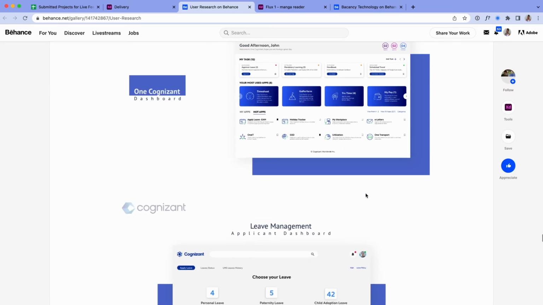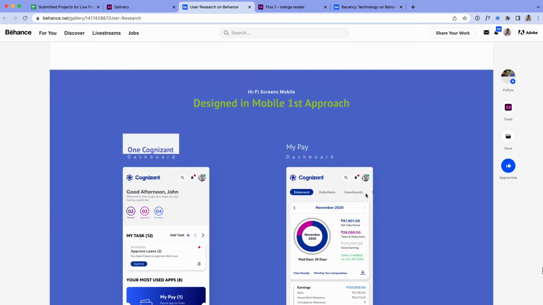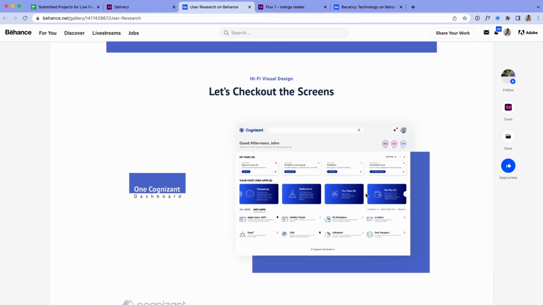So this is the main dashboard. General impressions are that I do like how this is structured. I think the colors, especially the dark blue, work well, and they obviously took a lot of time in considering how to approach the layout of this dashboard according to their target user and what they might need. So they have tasks and most used apps, and then my apps, etc. So I think that works really well.